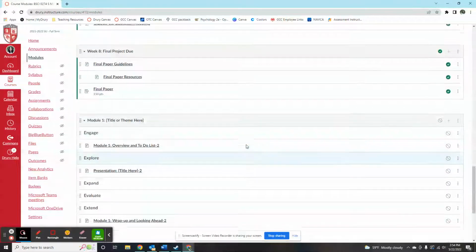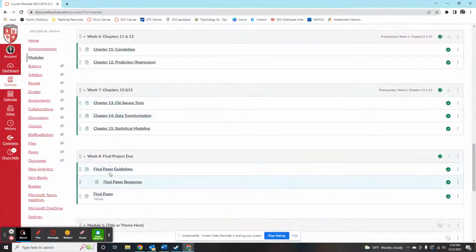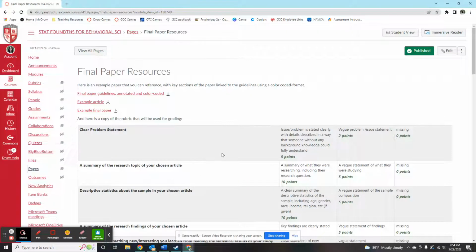If you scroll down here to the final project chapter on final paper resources, I have provided you an annotated and color-coded copy of the final paper guidelines that go along with a color-coded final paper that I wrote as an example, so you can see what it is I'm looking for.